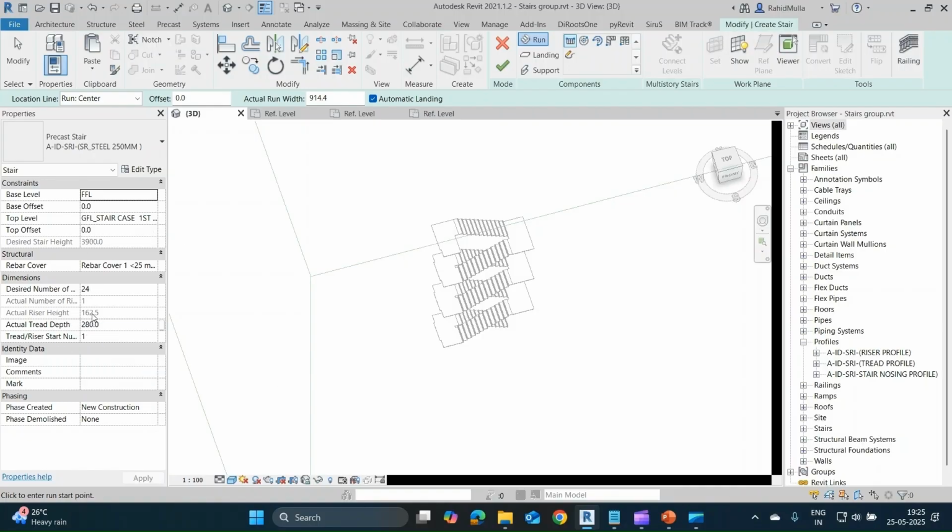Now I have set up a customized value for my stairs. I have specified the value as 162.5 because there was a client requirement that the riser has to be 162.5 and the thread has to be 280. So how have I done that?